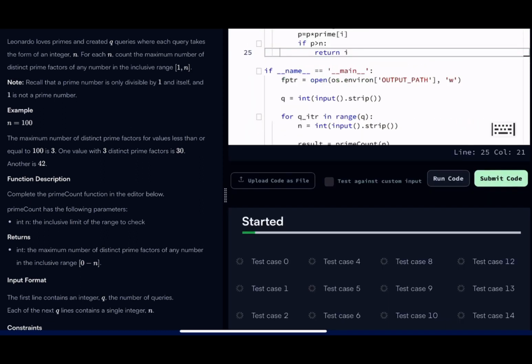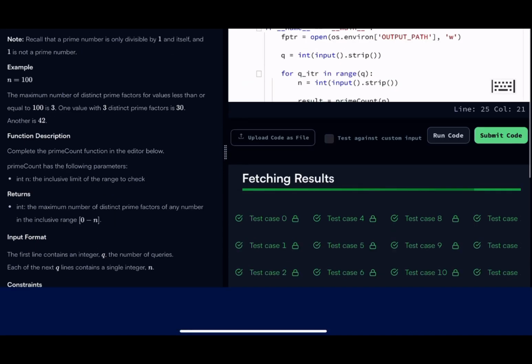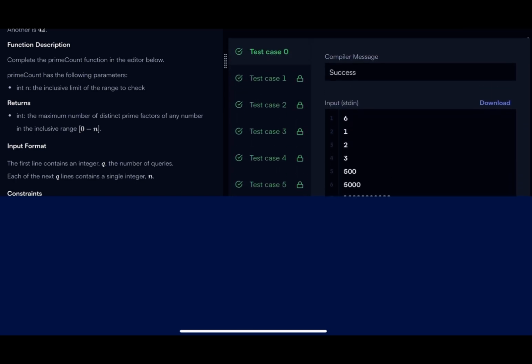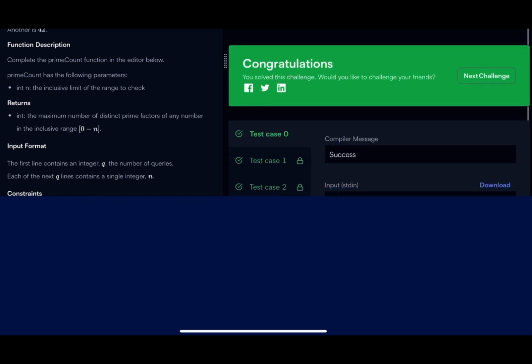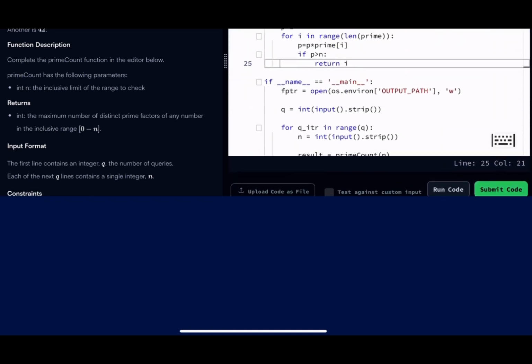When we submit the code, you can see all the test cases pass successfully. Then you can start your next challenge.